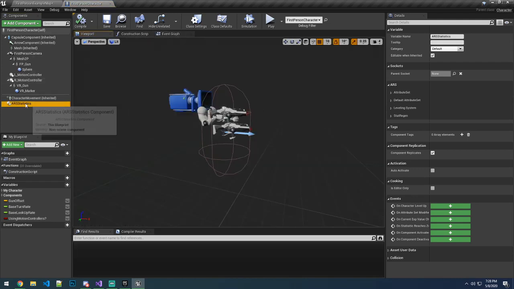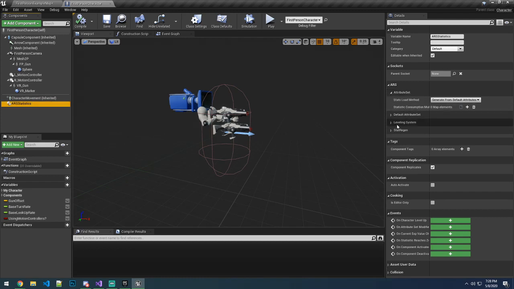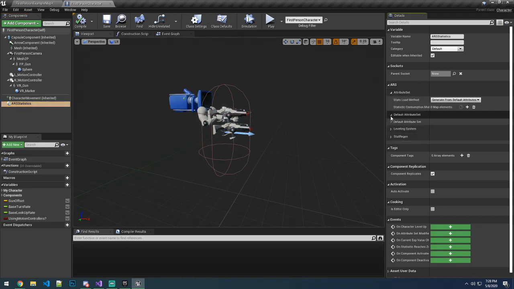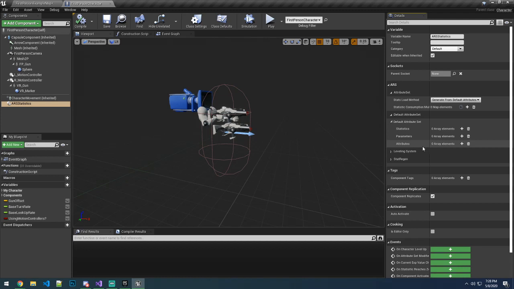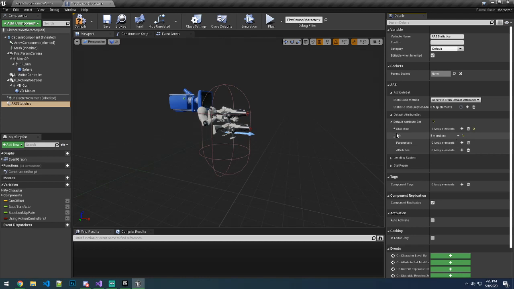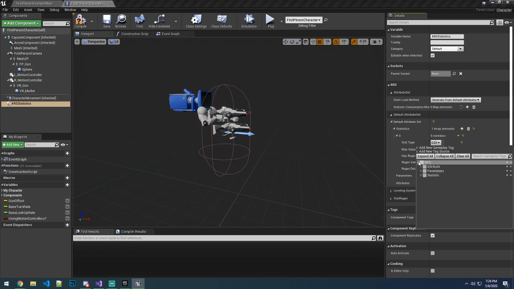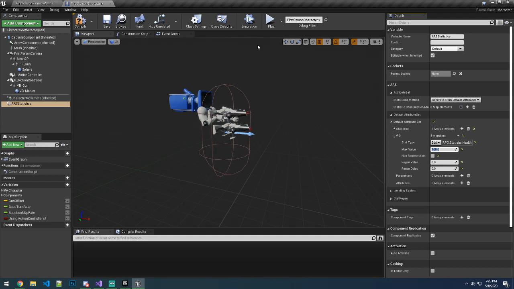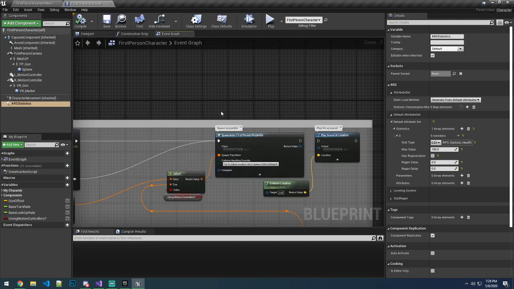Oops, didn't mean to open that, but we got it. Alright, so again, we can generate from default. We set the default attribute set, so we want health. We're going to say statistic and health, and we're going to start out with 100 health. And so now we have just given ourselves 100 health.